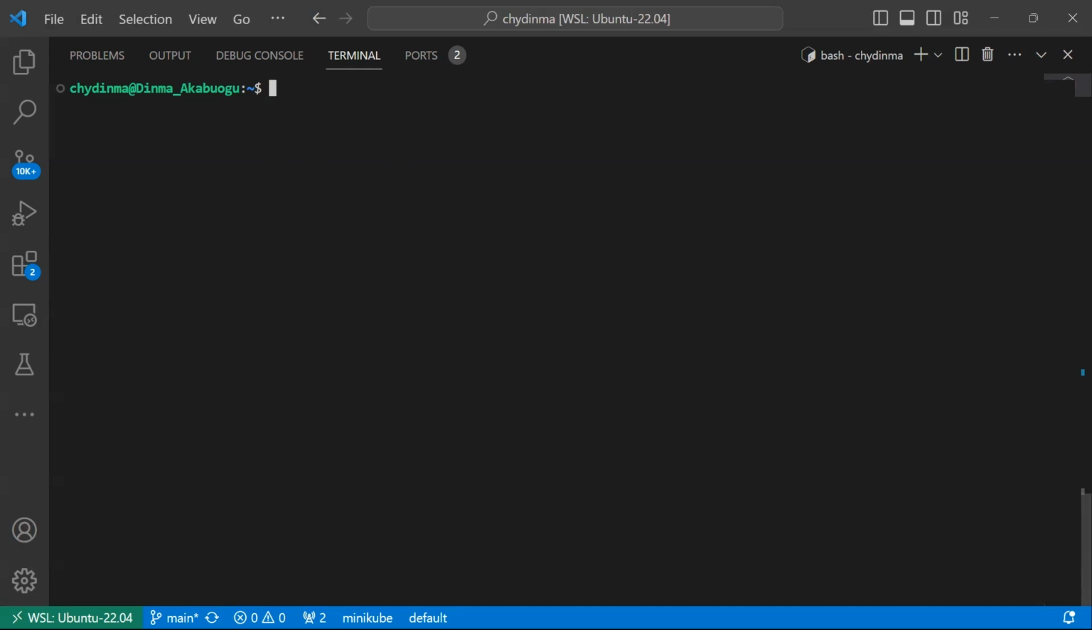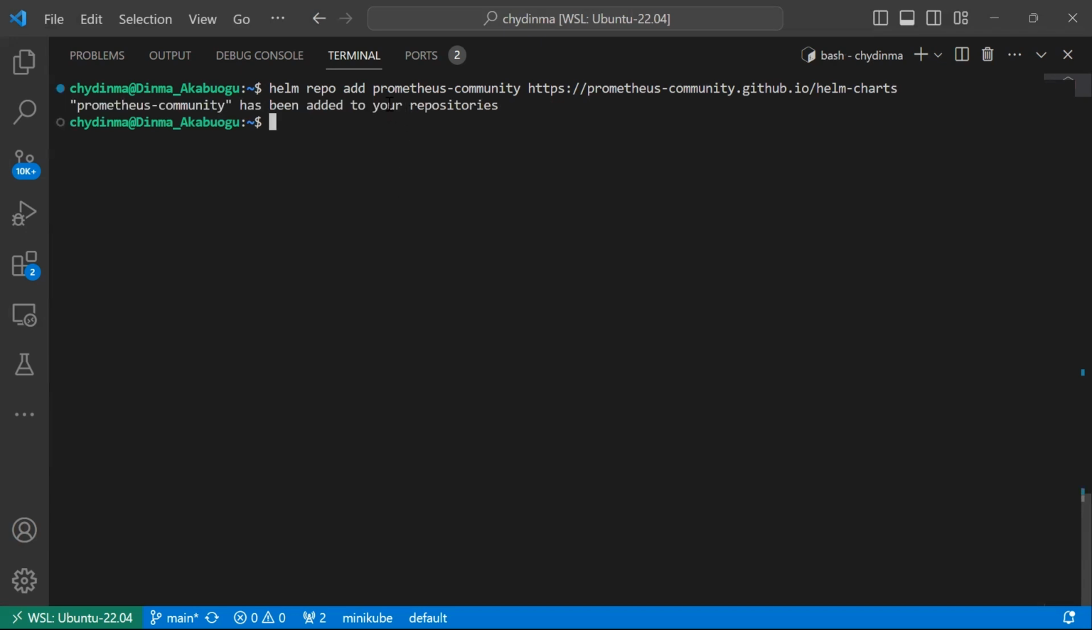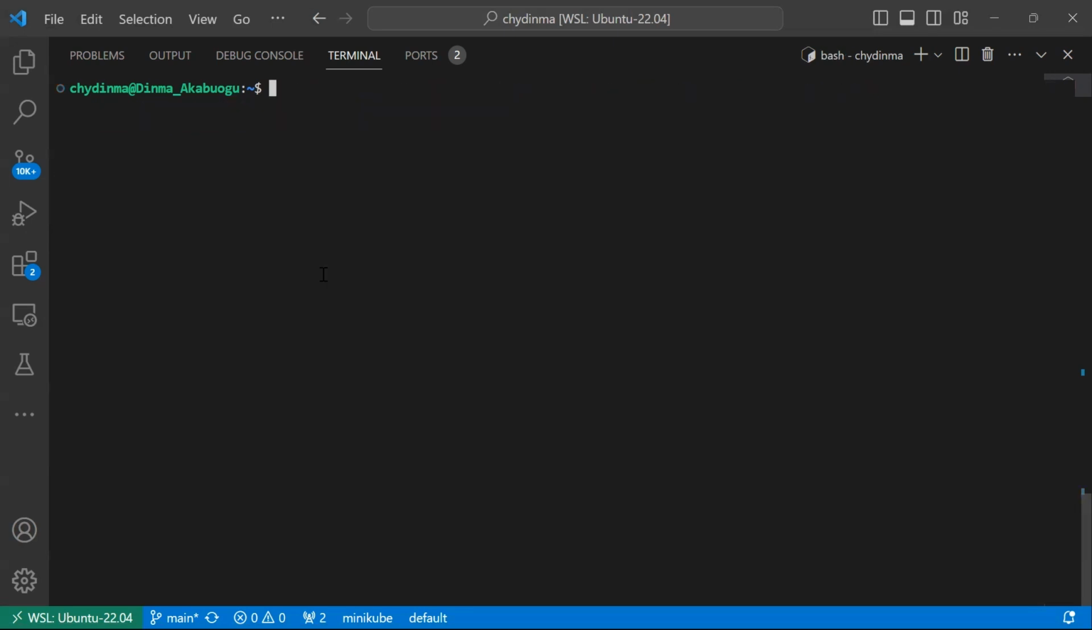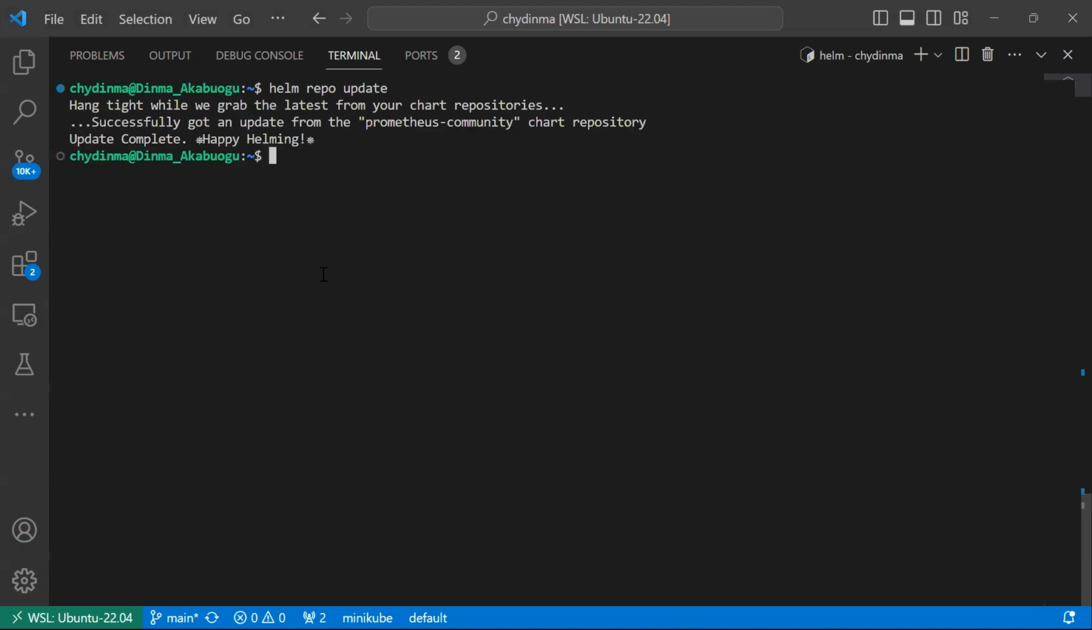The next step is to install Prometheus in this cluster using Helm. The first thing I need to do is to add the repository for the Helm charts for Prometheus. This command does that. So this is the Prometheus community. If I do repo ls, I find that repository added already. If you've done that, you can run helm repo update to update the repository in case there's any update to download.